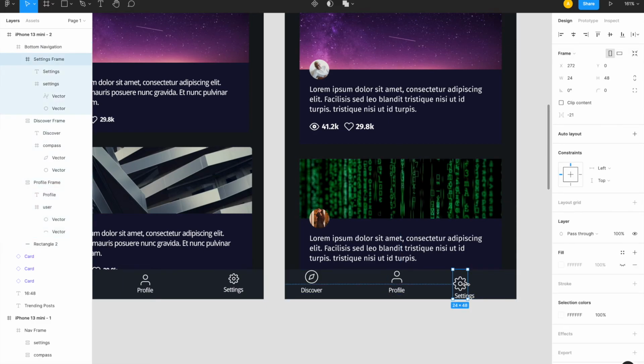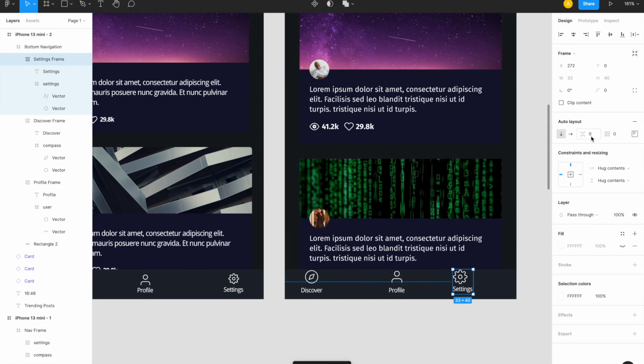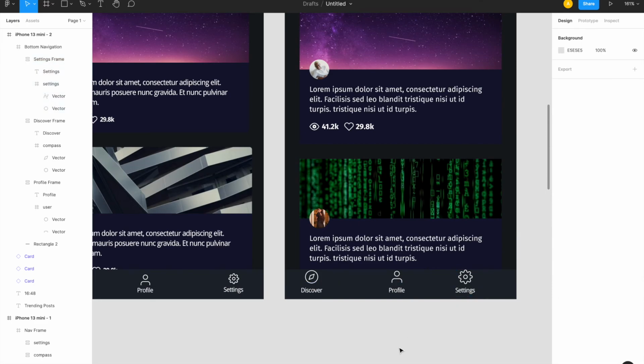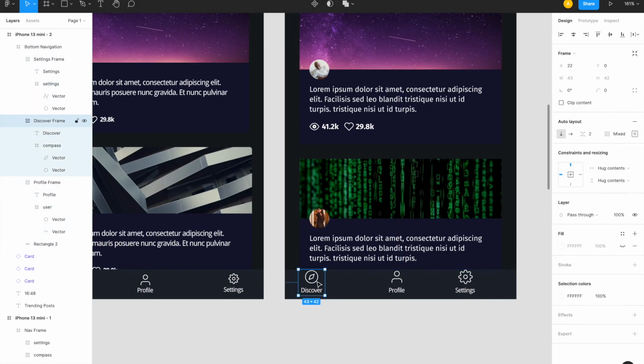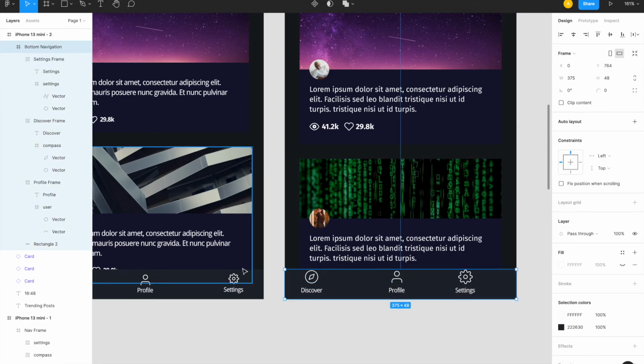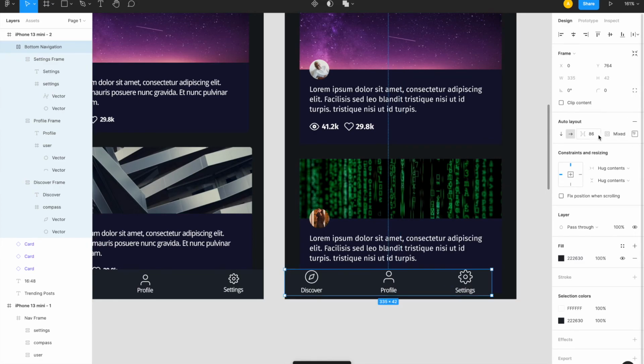And I'm going to do the same for the settings. Add an auto layout, margin difference 2, and then let's see, 4 and center. Now that we have the contents centered for each sub frame, the discover frame, profile frame, and settings frame, I can add auto layout to the bottom navigation as well, and boom, it will center everything it has.